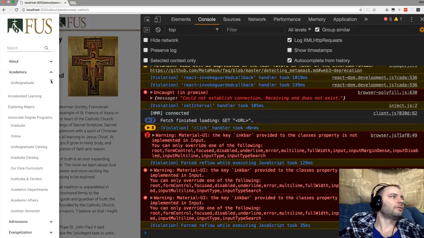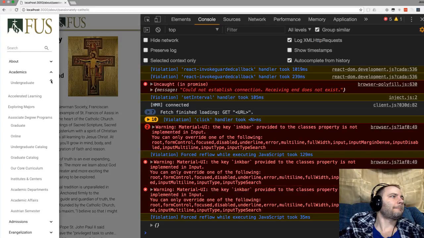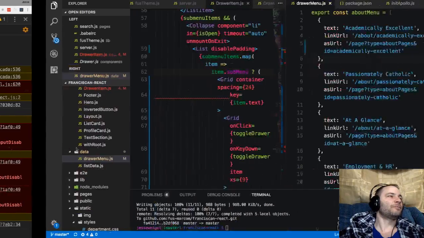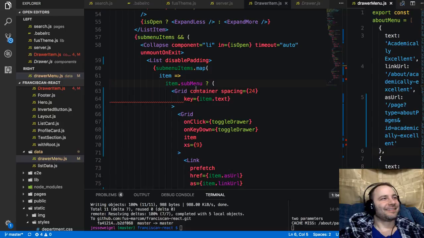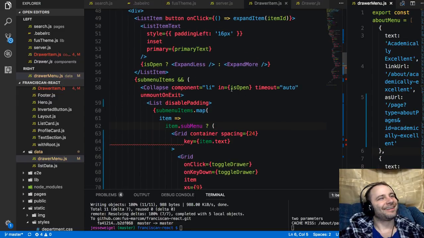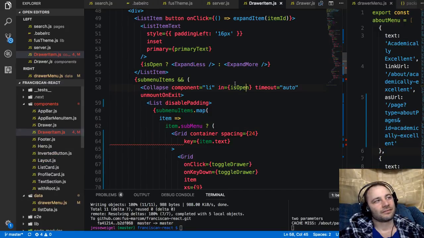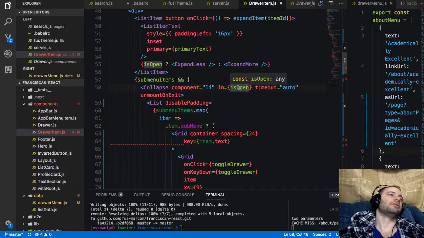Okay, let's try it. Oh, I know what I messed up. Okay. When you're copying and pasting things, it seems like it's easier to forget what you need to change. So this collapse, I'm trying to say isOpen, and there is no isOpen now for this, right? So let's see.